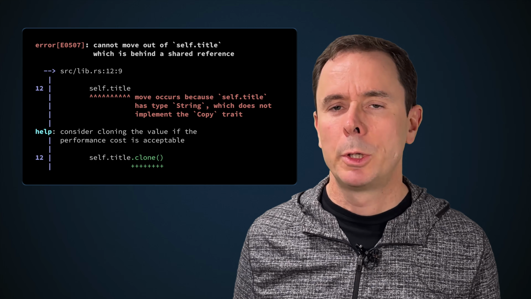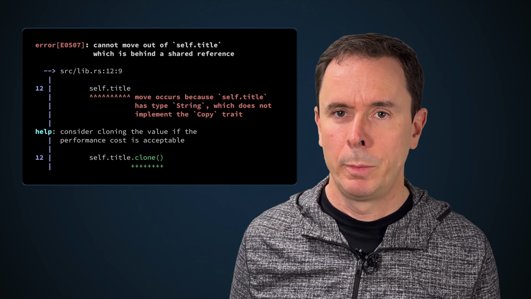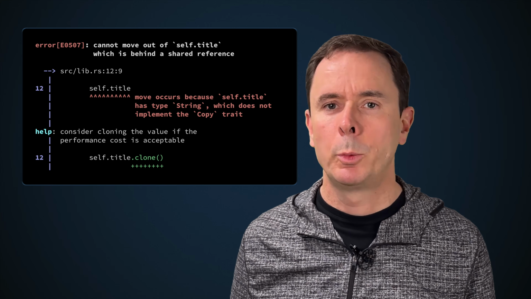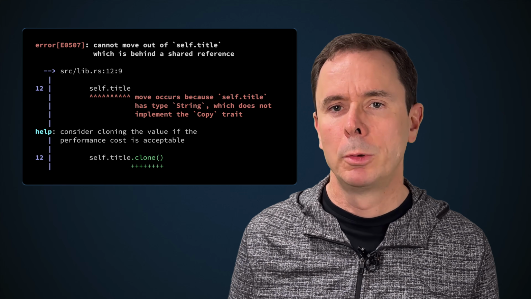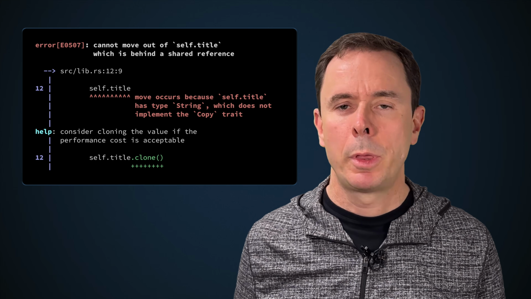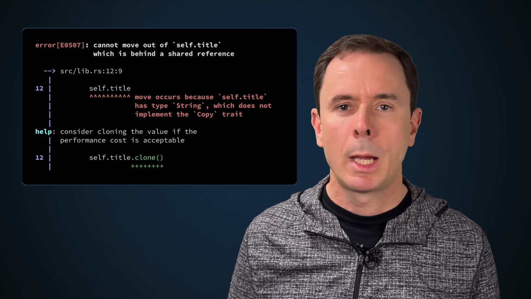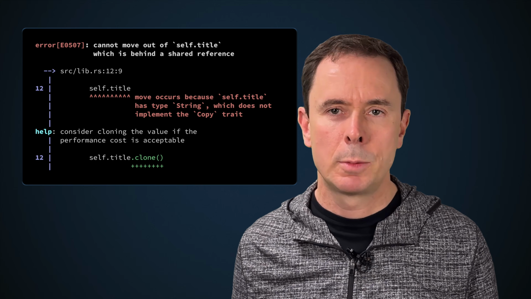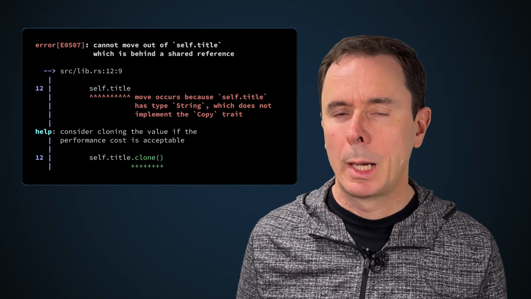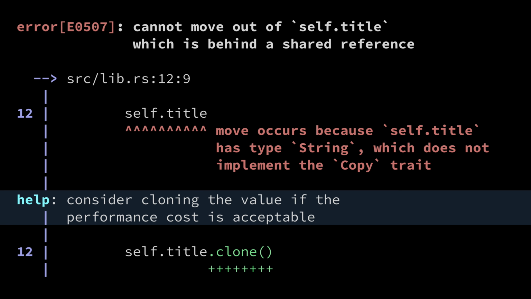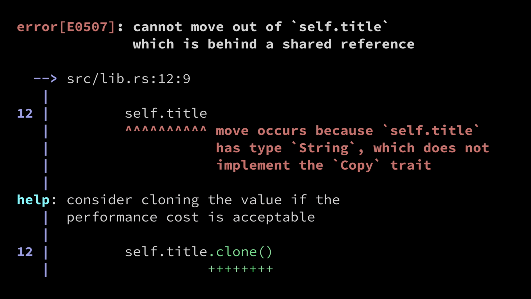So the compiler sees that we're trying to return self.title by value, which would mean moving it out of the Video struct. And we can't do that because, first of all, we can't mutate the Video because we're accessing it through a shared reference, which is read-only. But even if we take self by mutable reference with &mut self, we get the same error. We can't just rip the title string out of the Video because the Video object still has to be valid after this method returns. This method is just borrowing access to the Video struct. In both cases, the error message goes on to make a suggestion. Consider cloning the value if the performance cost is acceptable, and it shows us the syntax for doing that.